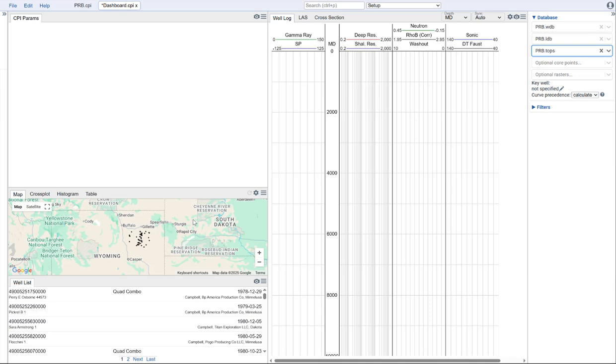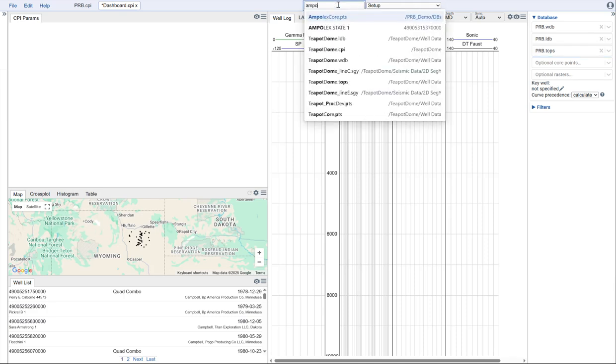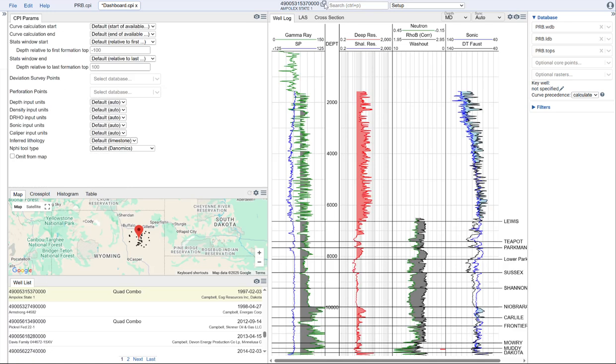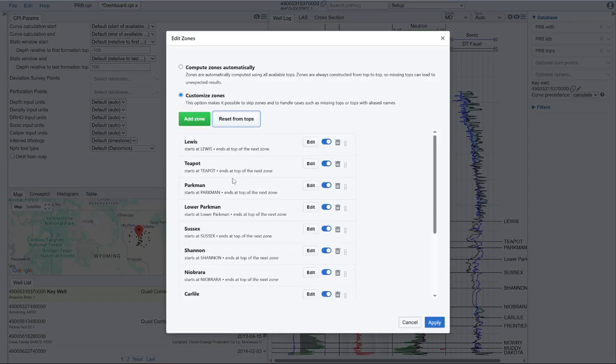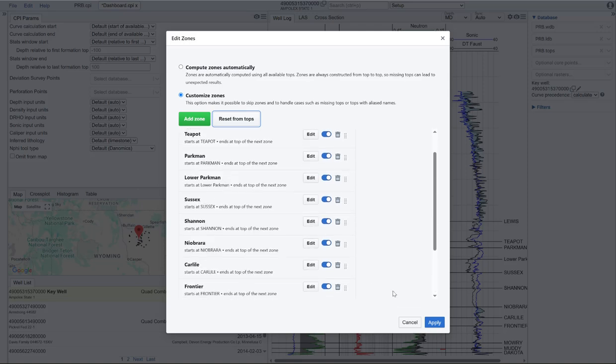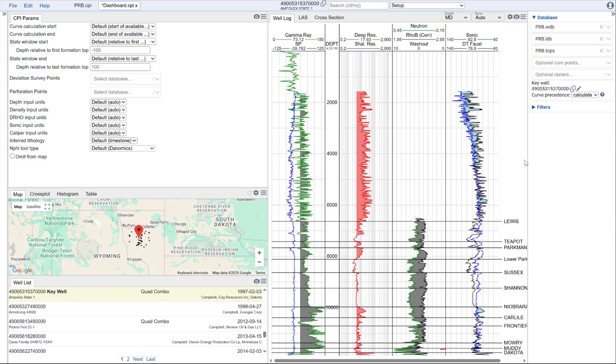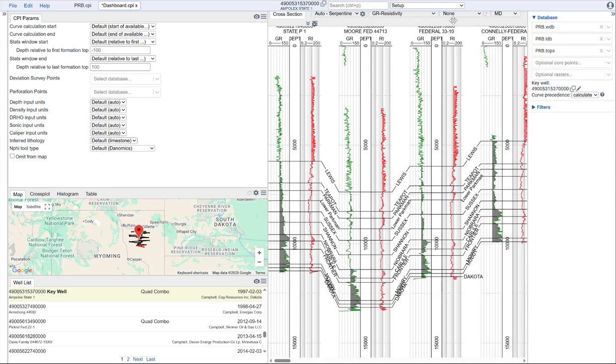Okay, now that we've done that, we've kind of got things populated here. I'm going to choose a key well for my interpretation here. So I'm just going to set that up. Then I'm going to set up my stratigraphy. So I'm just going to initialize that for my tops, check that things are in the right stratigraphic order, hit apply.